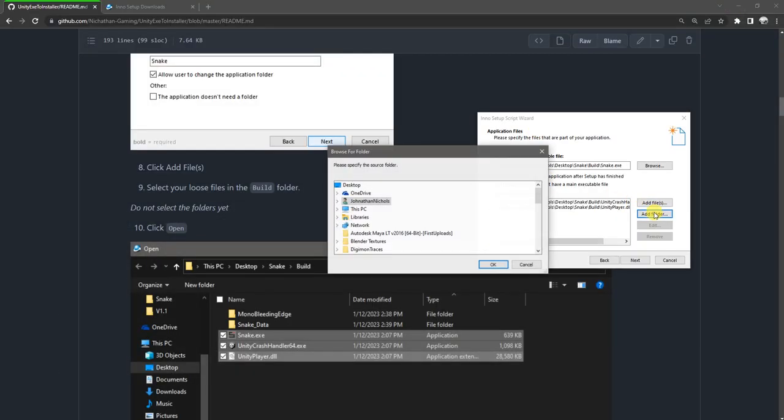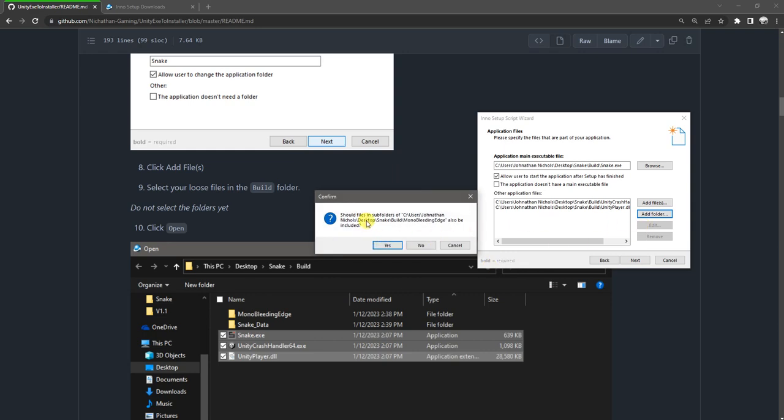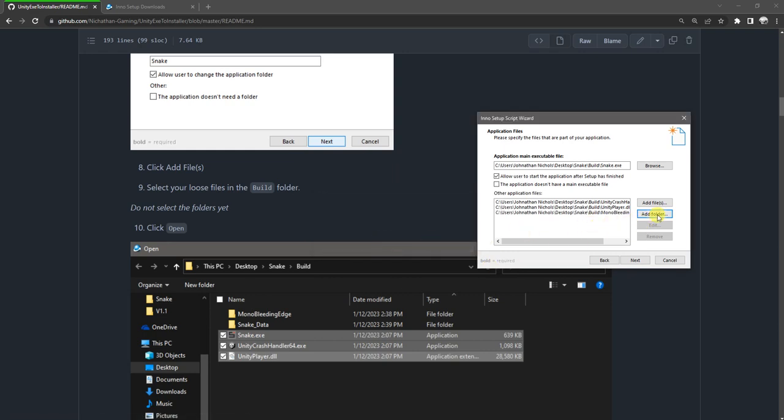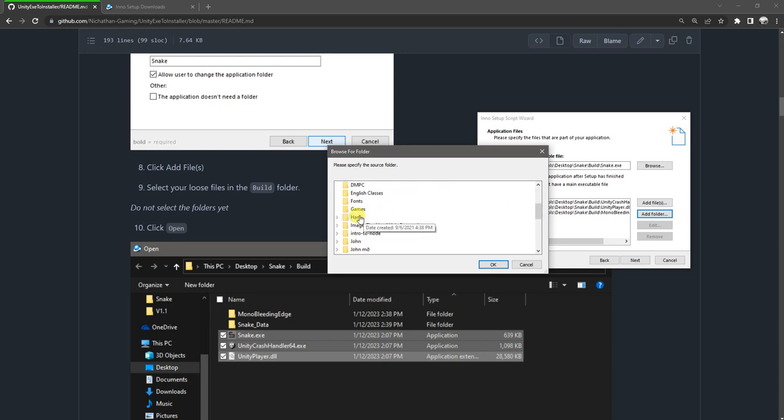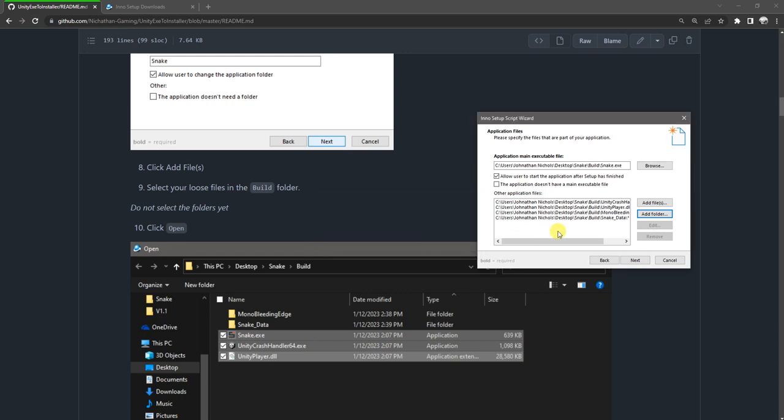Now I can go back here and click add folder, and I will have to scroll down to find the folder, and I click the parent one, not the inside one, but the parent one. And then I say, yes, it should also include all of the sub files as well. Let's scroll down and find it. So we added the mono bleeding edge. Now let's add snake data and click yes again. And your file should look like this.